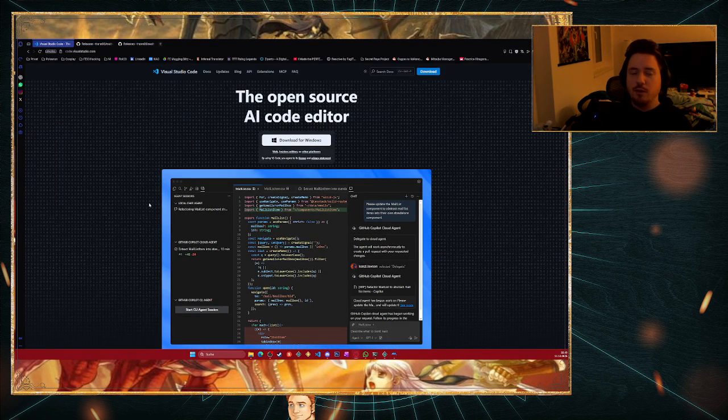We have first Visual Studio Code. I will put it in the video description. You can download it for Windows. And when you have it installed, check out if there's any updates left. Visual Studio Code will tell you if there's any updates still available.